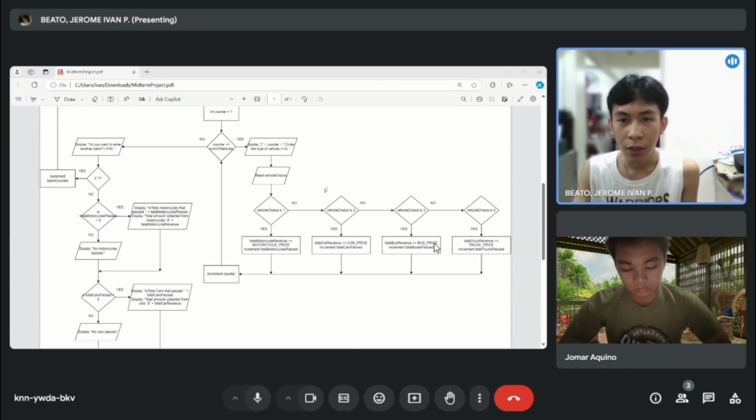After processing the batch, the program asks the user, do you want to enter another batch? If the user chooses Y, the system resets the batch counter and asks for the next batch of vehicles. If the user selects no, the system proceeds to display the total number of vehicles passed for each type, followed by the total revenue collected.